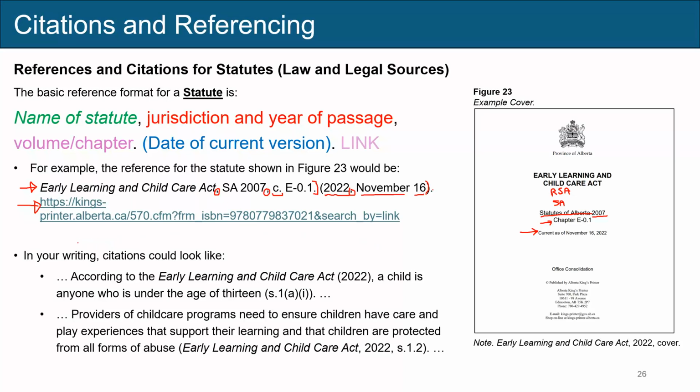Now, if you were to talk about stuff that came out of legislation or laws, we would need to do a little bit different pieces within our writing. So, as an example, according to the Early Learning and Childcare Act, and notice how it's italicized here, because anything that's a title is going to be italicized like that. According to the Early Learning and Childcare Act, a child is anyone who is under the age of 13.